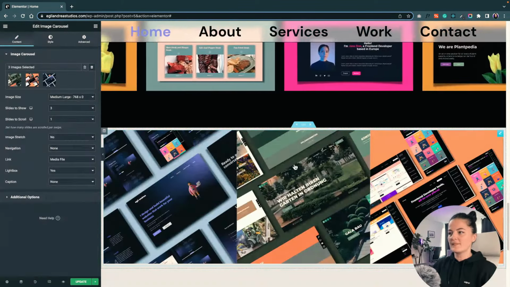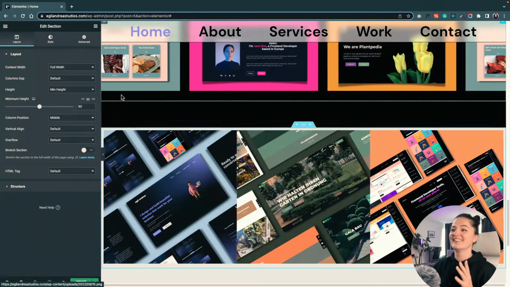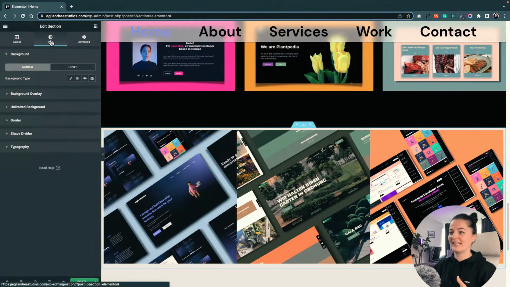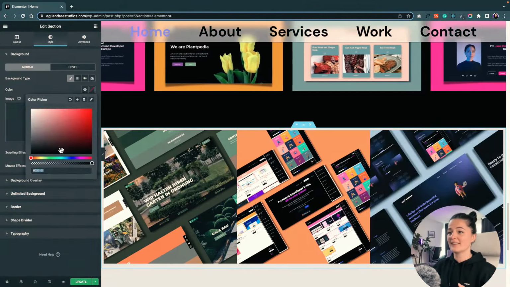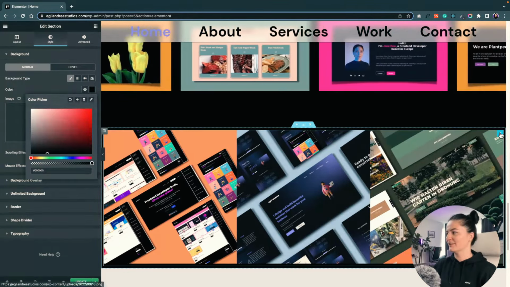All right, next thing we are going to be doing, let's give this section a background because it looks a little bit sad and I don't like it. Let's set it to black because black goes with everything, or everything goes with black. Already looking much better.